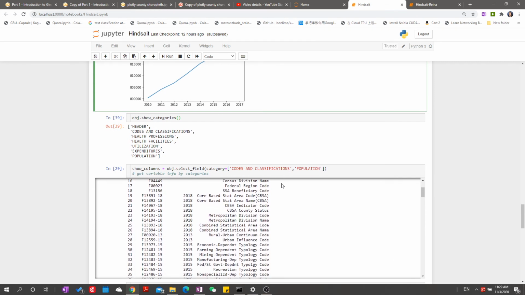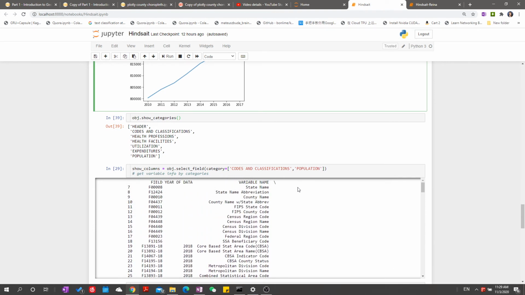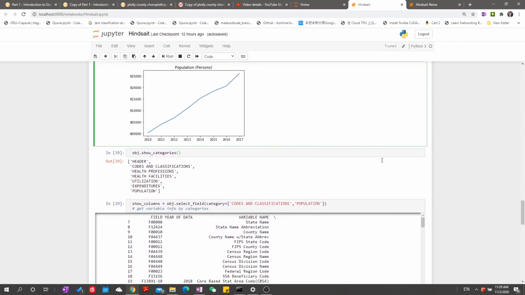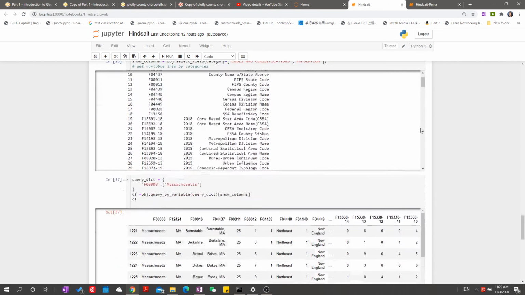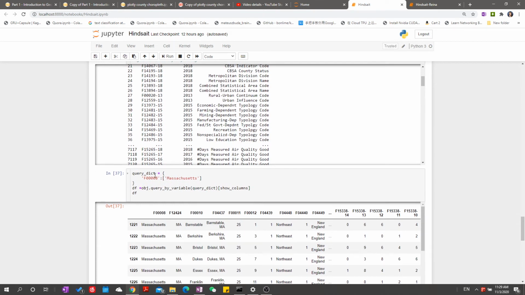If I would like to know some counties' data, I just query by variable, and the input is a dictionary. Here, the input is a dictionary of requirements. For example, I would just like to know all of the data that's in Massachusetts, so it's just the state name. The method is called query by variable and the input is query dict. And the projected data frame has all of the columns.